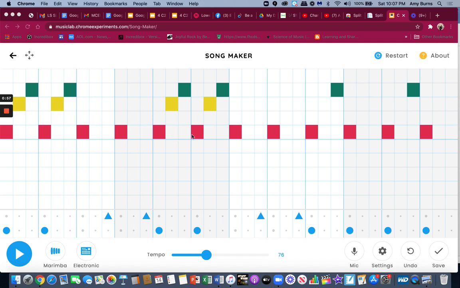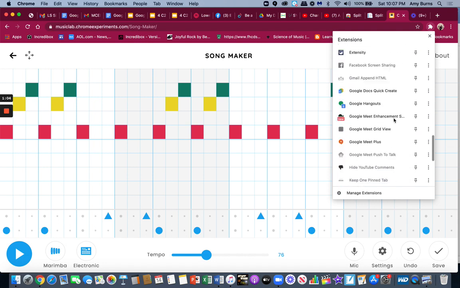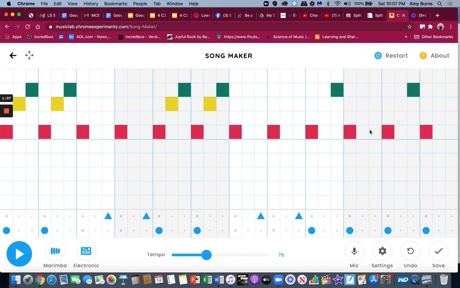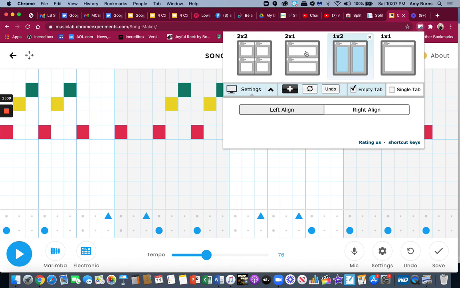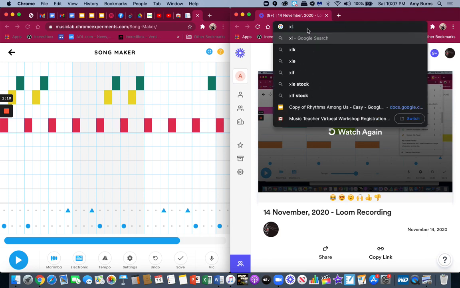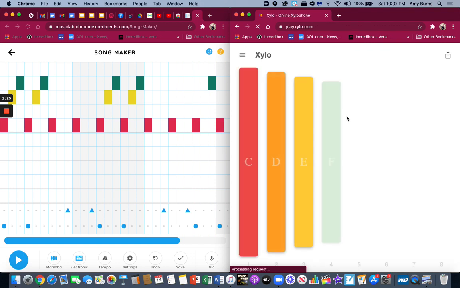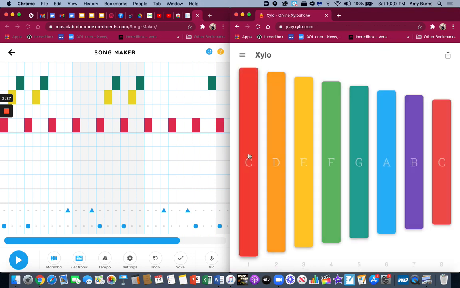So what we want to do is split the screen. So we're going to use the split screen extension. If we go down to the split screen extension, there are different ways you could do this. I'm going to do it this way. It brings this up, but what I'm going to do is put in that xylophone by Sprout. And when I do, of course I didn't spell it right, but there it is, playxylo.com. So I have this, and I have this.